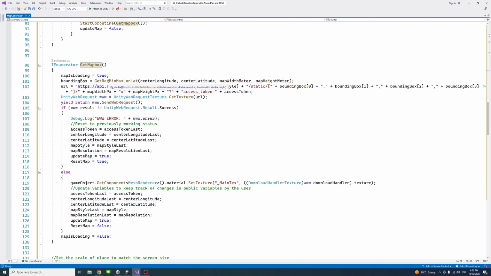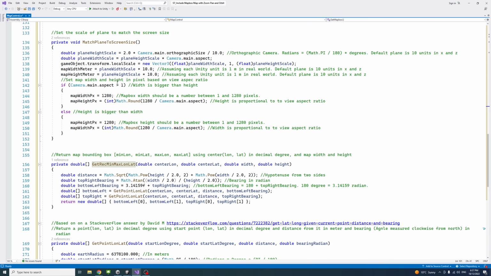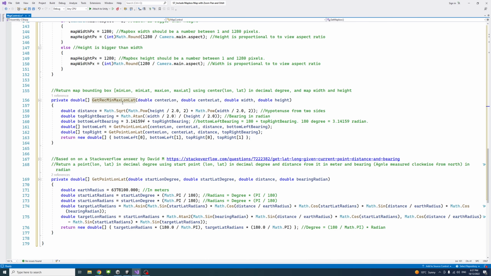which is the edges or the four corners, the smallest and the biggest corner of a rectangle bounding the map, and that's calculated using two methods. One is here, get rectangle minimum to maximum longitude and latitude. What it does is return the map bounding box in the form of minimum longitude, minimum latitude, that's the bottom left corner, and the maximum longitude, maximum latitude, that's the top right corner.